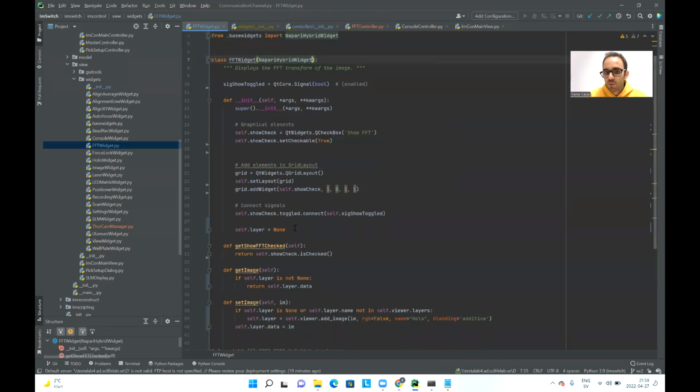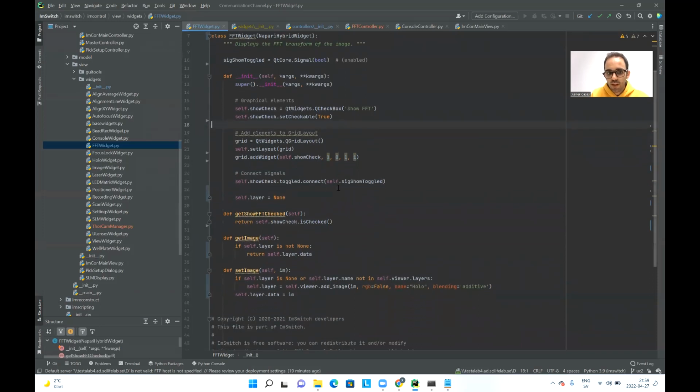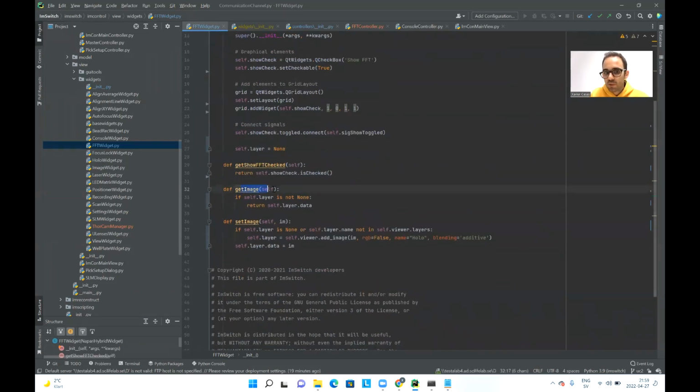the only thing that we have to do is initialize the layer to none, and then get image and set image are going to be slightly different. So we are going to clear in case there is no layer or the layer is not in the list. It's going to access self.viewer, and this is going to return the Napari viewer dot add image. Otherwise, it's going to update the layer.